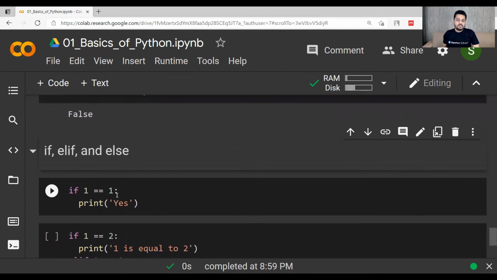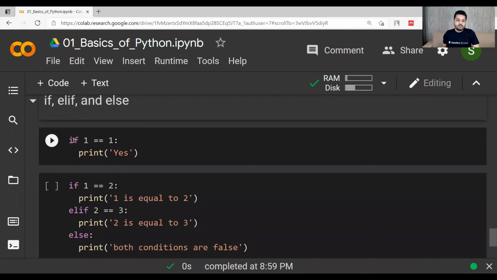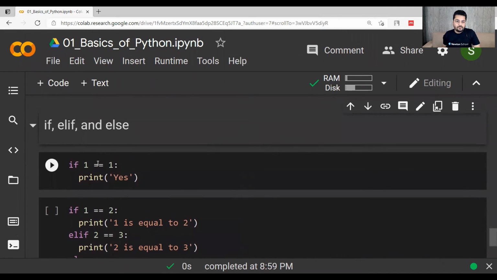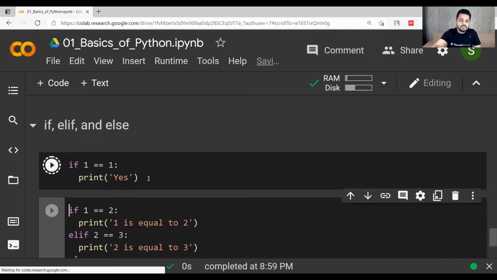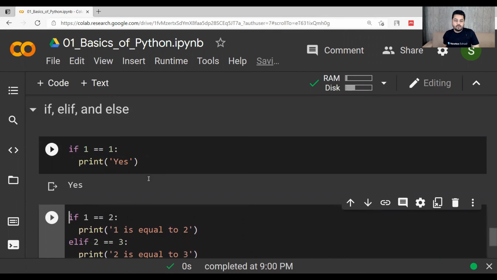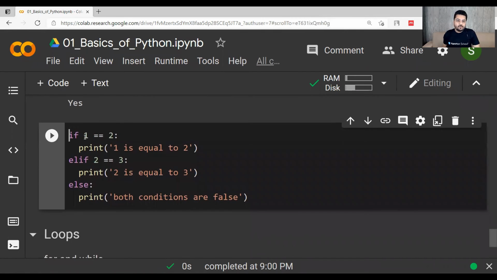Okay, now let's see if, elif and else. Now if I use this, if 1 equal to 1, print yes, right? So the if statement checks the equality here. If 1 is equal to 1, then print this. So if the condition is true, you have to do this work. In this case, yes will be printed. Now let's see this one. If 1 equal to 2, obviously this is false, so this will not be printed, right?